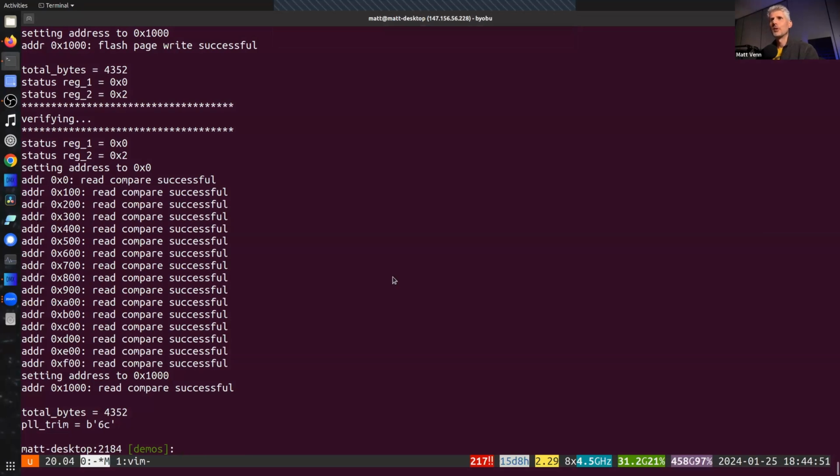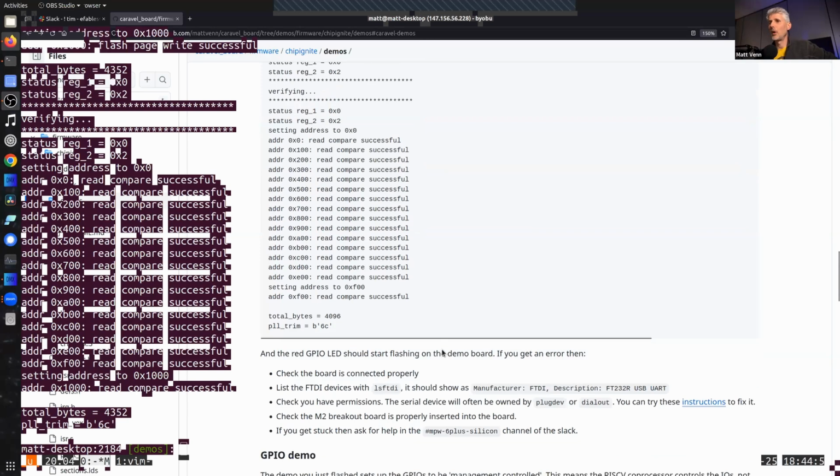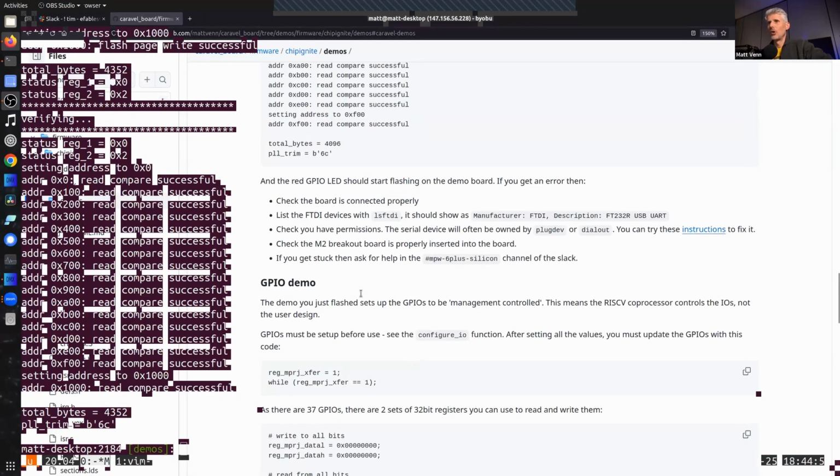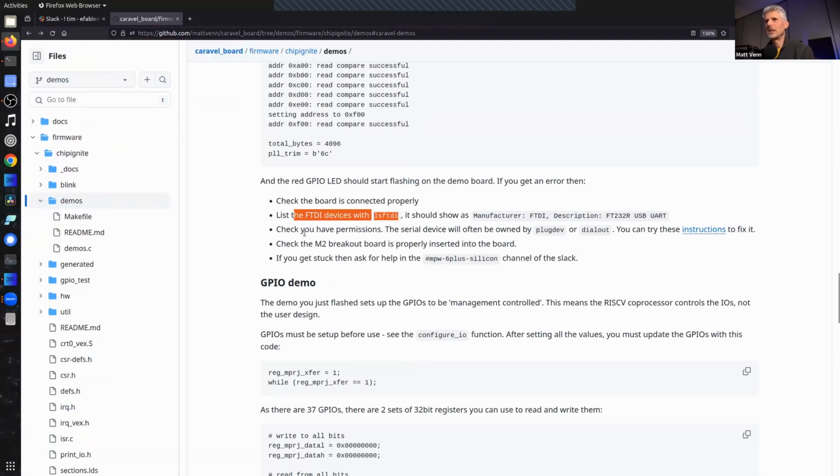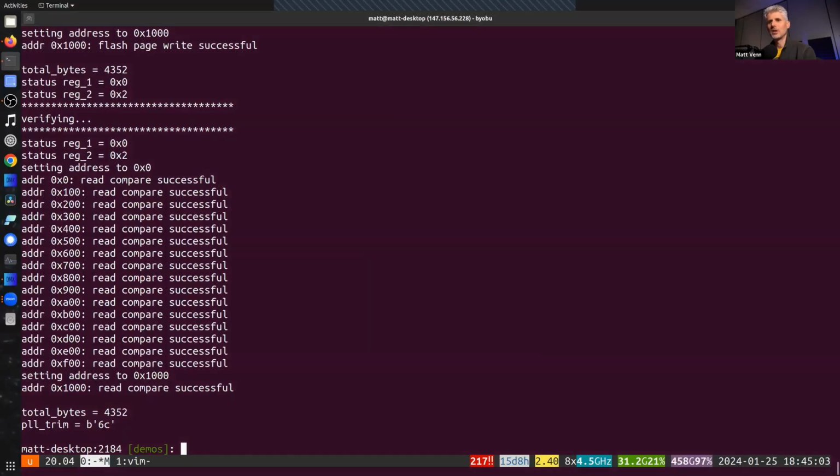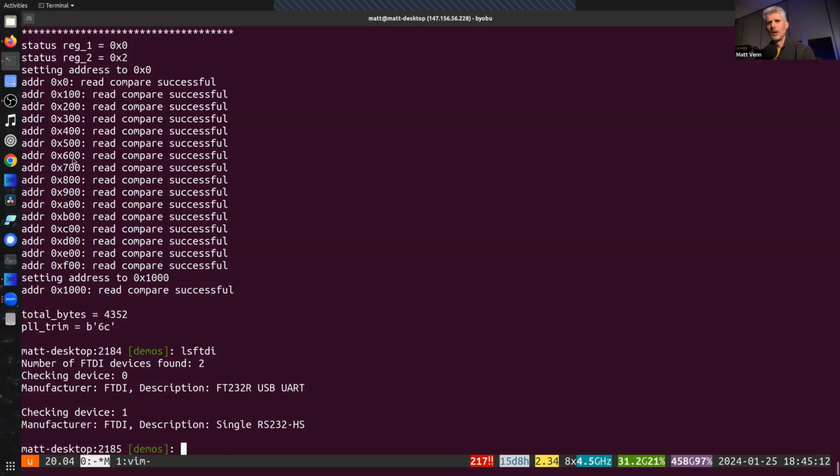One of the other problems that people have is they can make the firmware, but they can't flash it. So check the board is connected properly. Check that the FTDI device is there. There's a command to do that called lsftdi, which will show you any FT devices found. So it definitely has got to be there and plugged in.